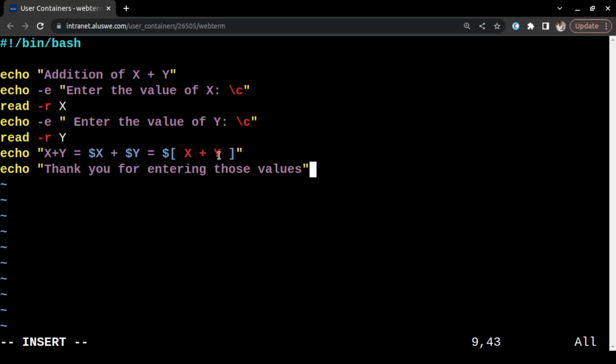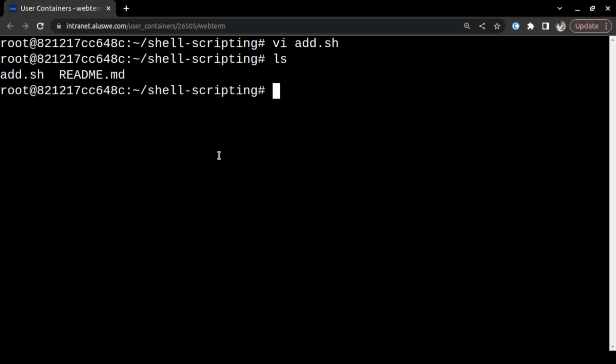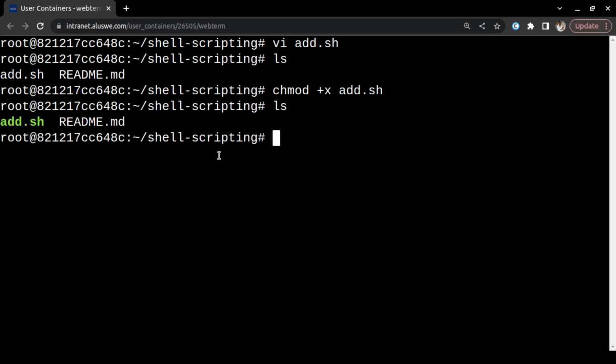So let's exit and run this file. Now I don't need to execute the file using chmod +x add. It doesn't count. Of course, if I do it, well, it's executed. But if I want to run a script, you make use of ./add. Now you see addition of x plus y.